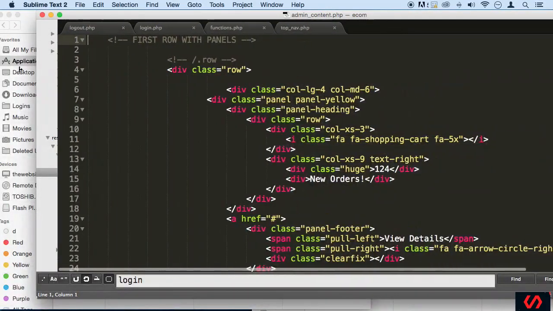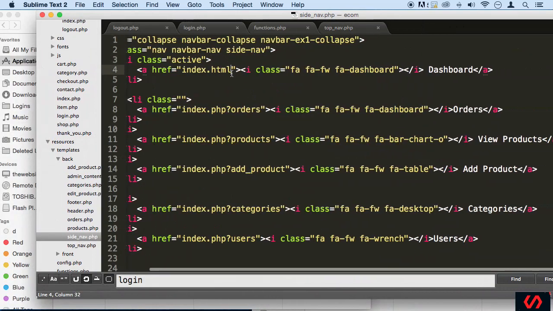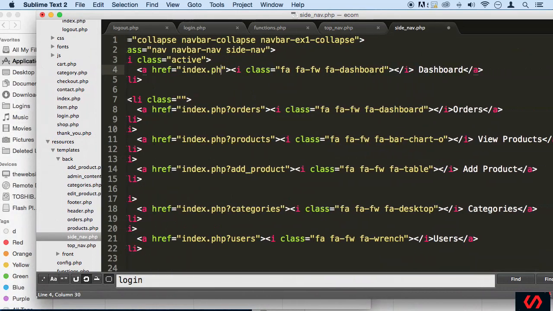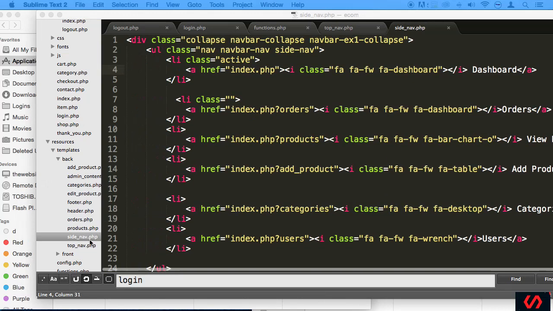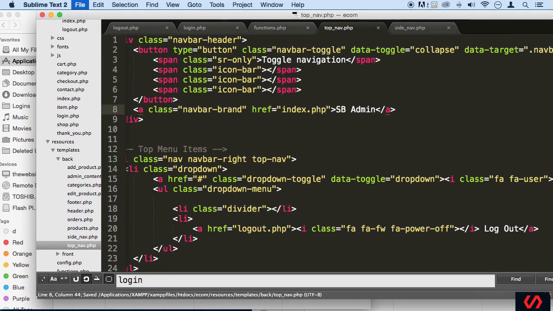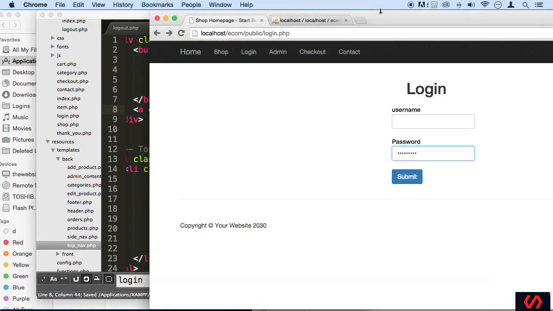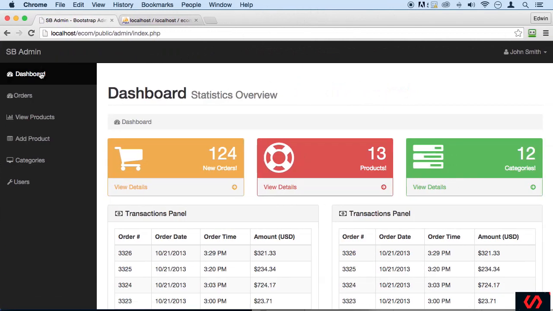Let me see. No, not admin content. Site nav. So the dashboard is going to be the admin. And there is another. Let's go to top nav. This is going to be index.php also. All right, so let's check it out. Admin. Beautiful.